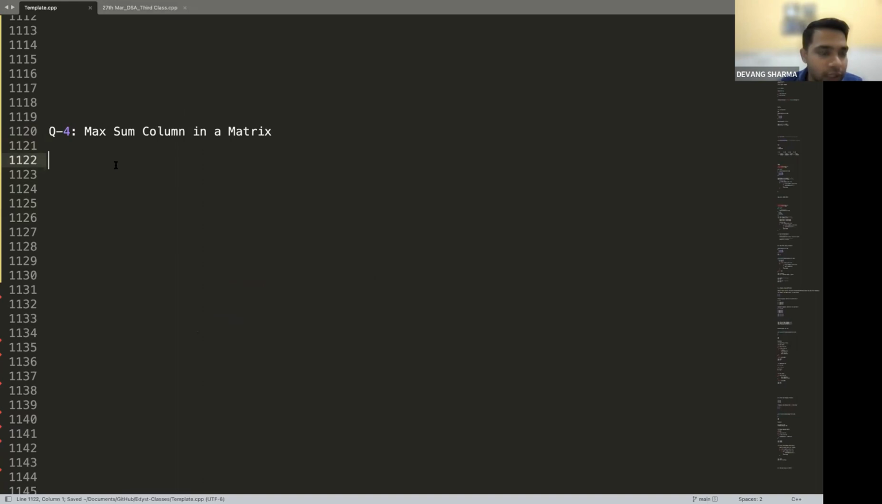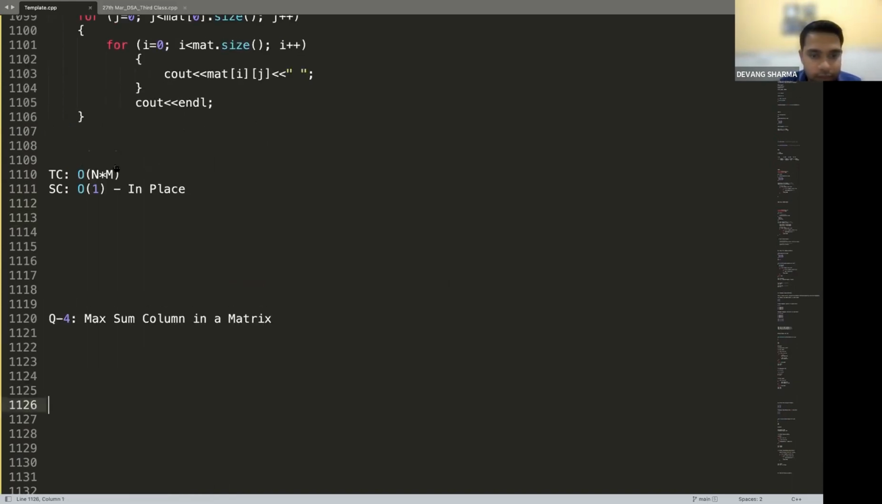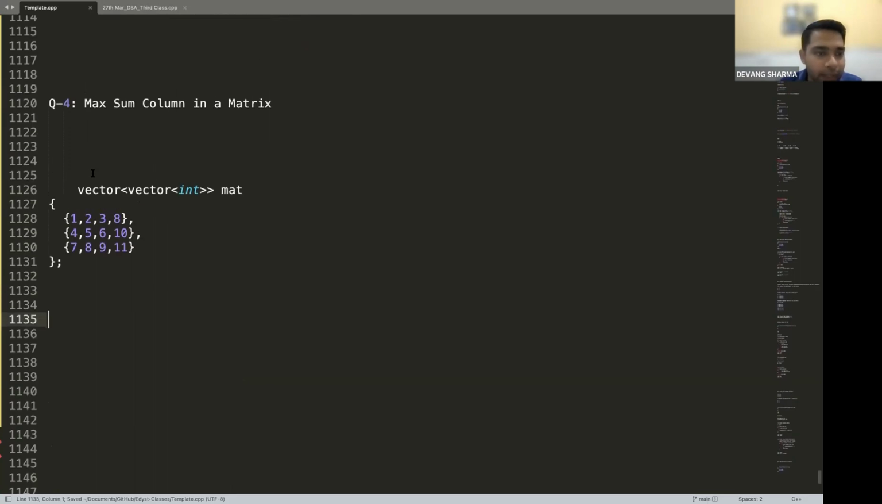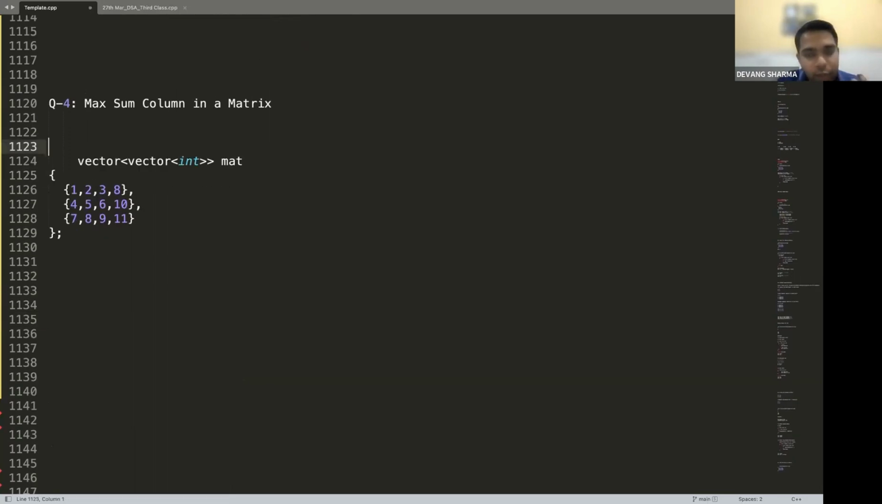Cool, guys, let's move to the last question of the class, which is maximum sum column in a matrix. It's a really good question. So the question is, let's take the same matrix that we are using. It's on LeetCode. Let me just get it. Yeah, this part. So if you see here, what I have to do is find the maximum sum column in a matrix. The same question can be extended to maximum sum row in a matrix also.